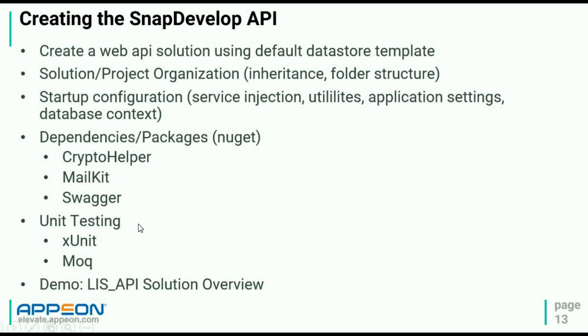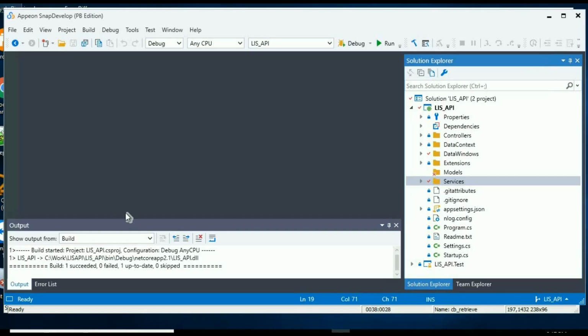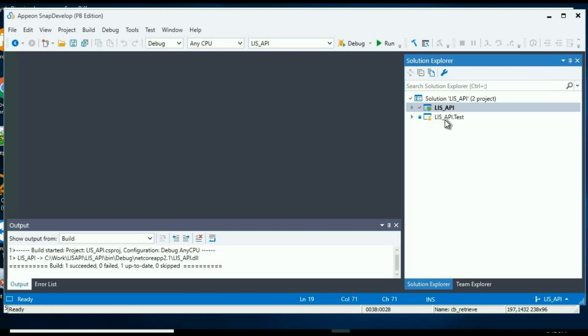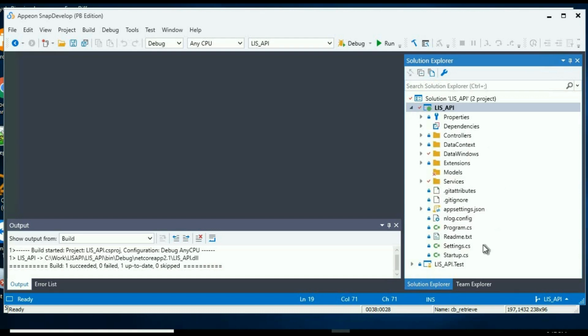So let me give you a quick overview of the solution, what it looks like, and how it's laid out. Here we are in Appian SnapDevelop. Over to the right, you can see the Solution Explorer. For those of you that have used Visual Studio, you should be very familiar with that. We have a solution here with two projects linked to it. One is the API itself, and the other is the project handling our unit tests. I'll come back to unit tests in a little bit.